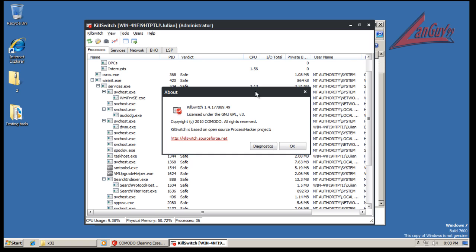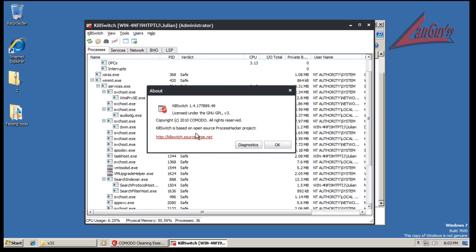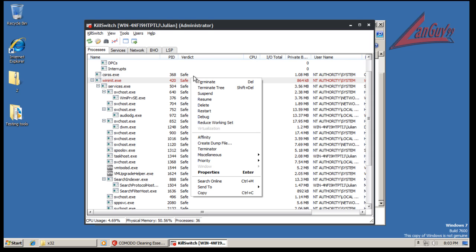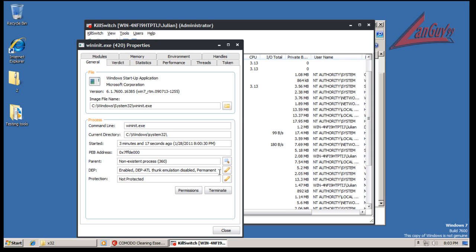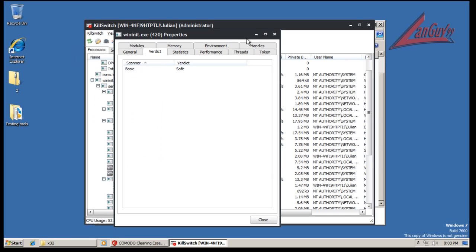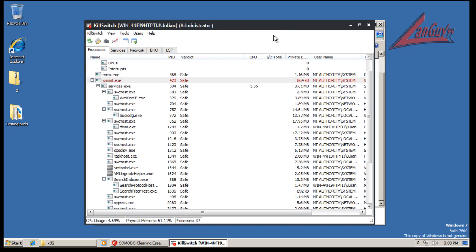If you go to about here, you can see that kill switch is based on the open source process hacker project, and what they did is they took that and added a bunch of different features to it. Most formally, they added DAX to it, which is what you're seeing here in the verdict column. If you click on properties and you go to verdict, right now it's safe because based on SHA-1, Comodo servers have identified this file as being safe, so there's no need to send it further and do all the fun scans and stuff like that.